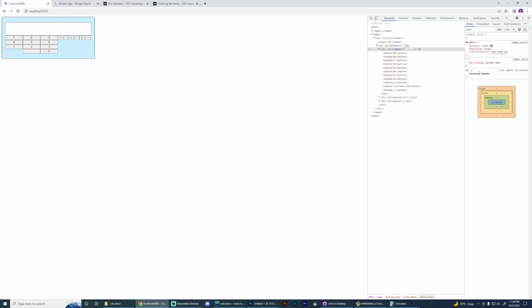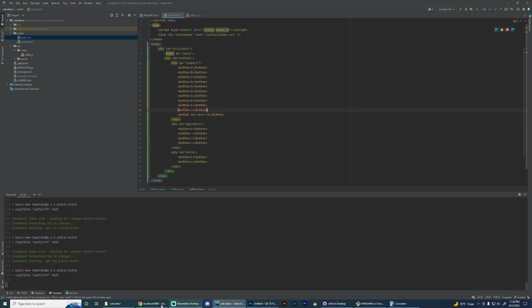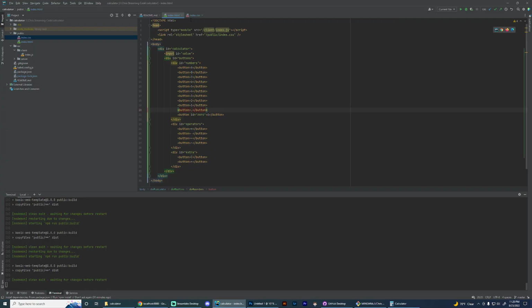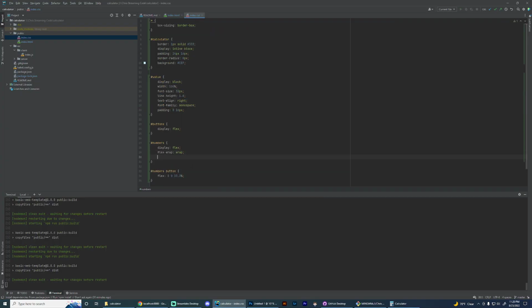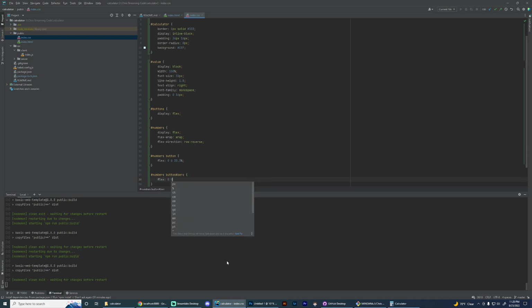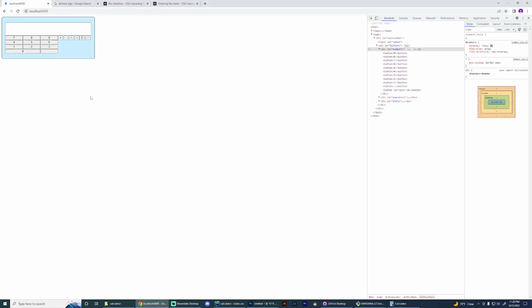Direction, row, reverse. There we go. Oops, we should have left it down in the right place. We're going to reverse it. Okay, and then go ahead, we'll copy that change in. Flex direction, row reverse, and then let's go ahead and add back in that number button 0 bit to make it 66.6. There we go. Now that's the right grid.